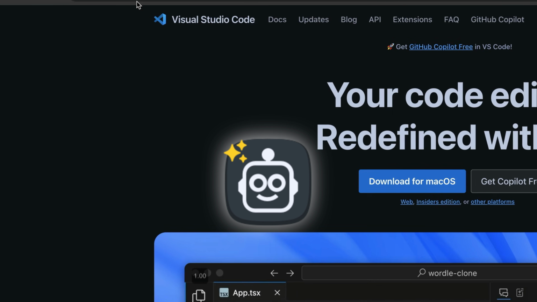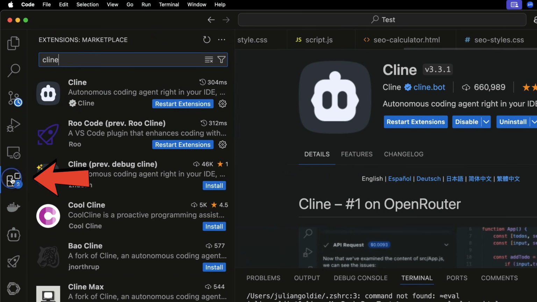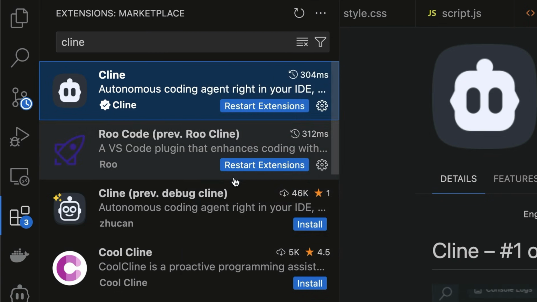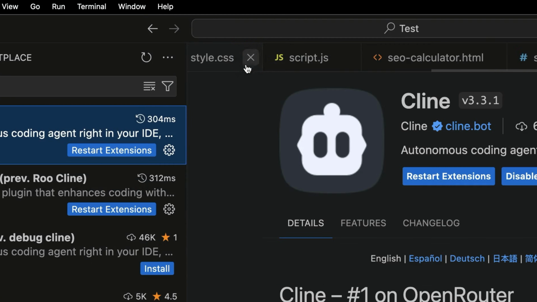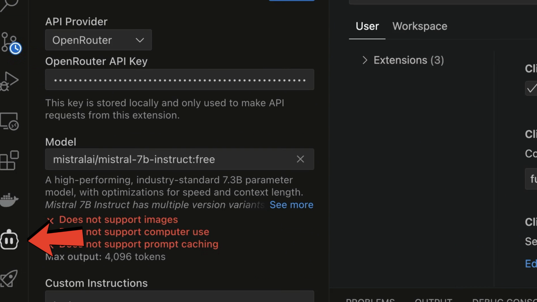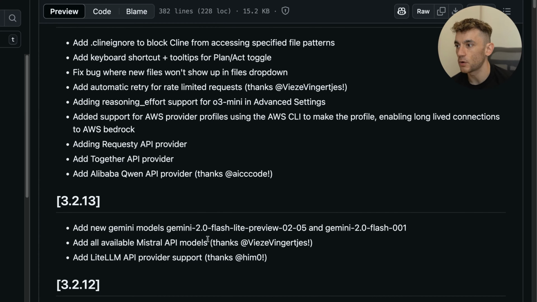So to get this set up, first of all, download Visual Studio Code. It is completely free. Then from there, once you've got that installed, go to extensions. Then you're going to type in Cline and you want to install Cline. Now, if you've already got it installed, like me, for example, then we can right click on Cline, click install specific version, and then we're going to go for Cline 3.1, as you can see. Then we can restart this, go over to Cline, and once you've got the current version, you will see version 3.3.1 down here.